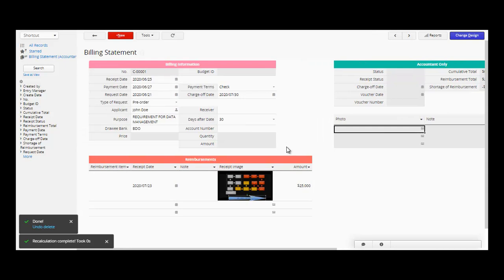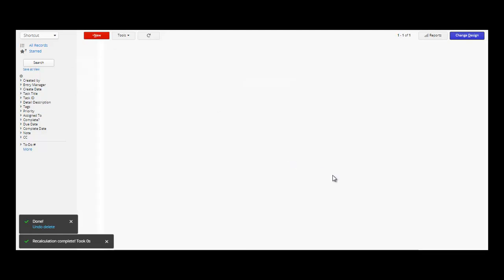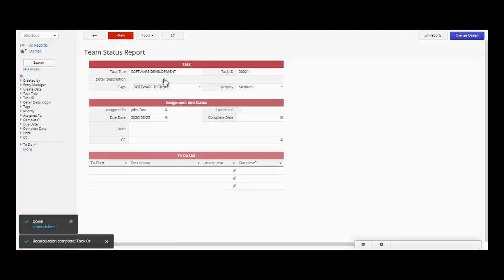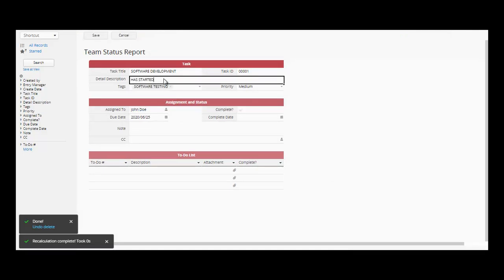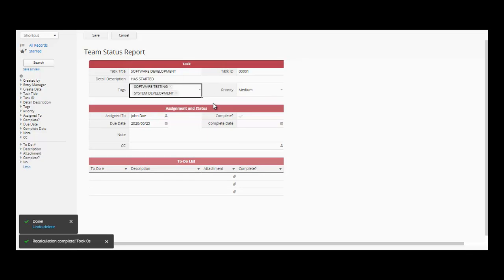Now let's try to move to another module. Now this is our team status report for the project that we created. Let's try to see the details. Okay, so detail description, let's say has started. Drop down tags. We can add system development. Okay, priority medium, you can set to low.